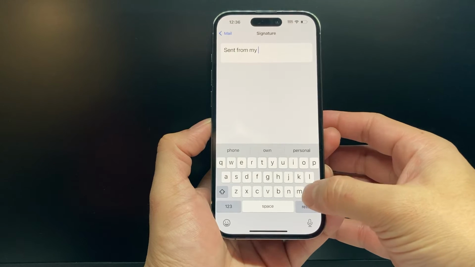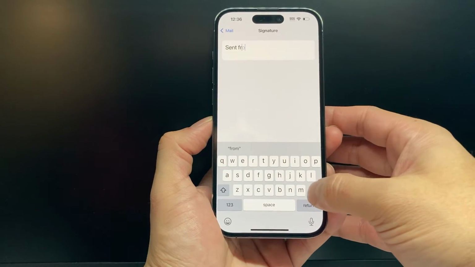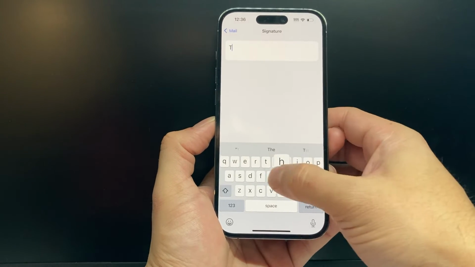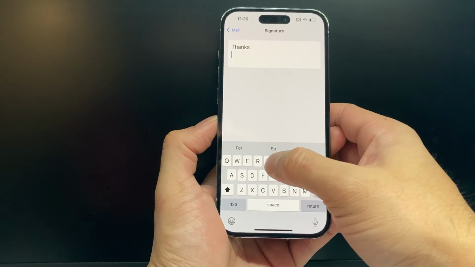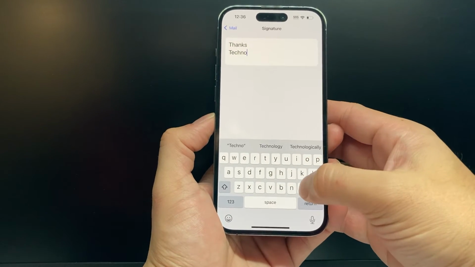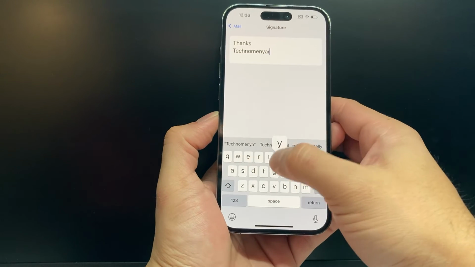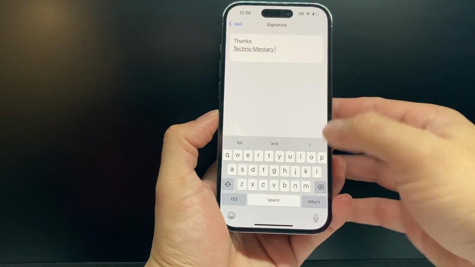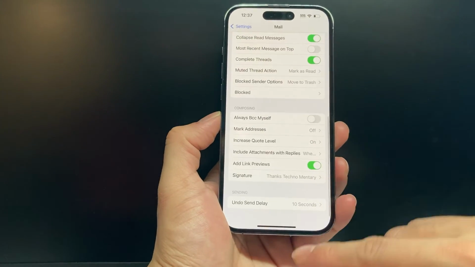It doesn't have to be sent from, it can be your signature as well. For example, you can say thanks, and then maybe your name instead of that. So I'll put Mentry here, right? And then hit done. Or you can just go back here. And now that's been saved.